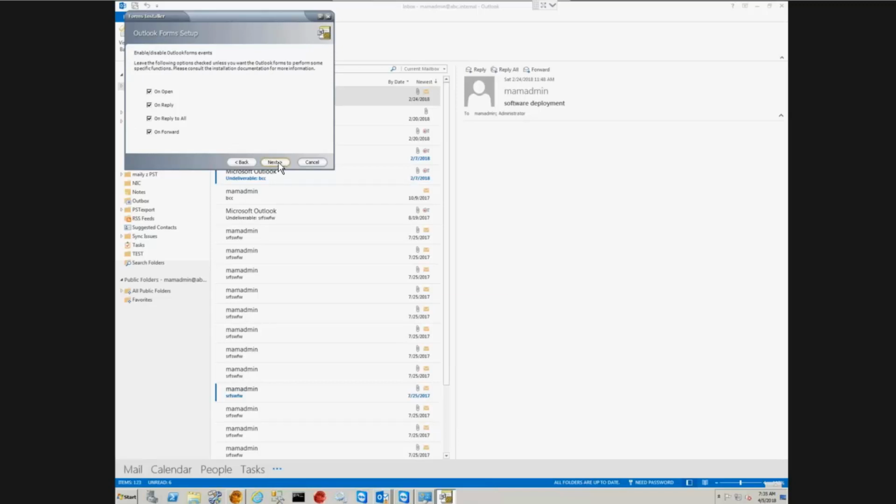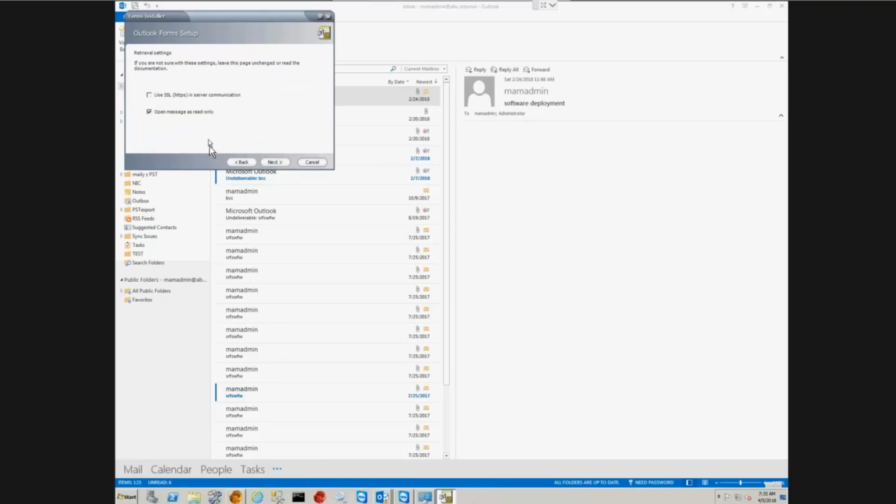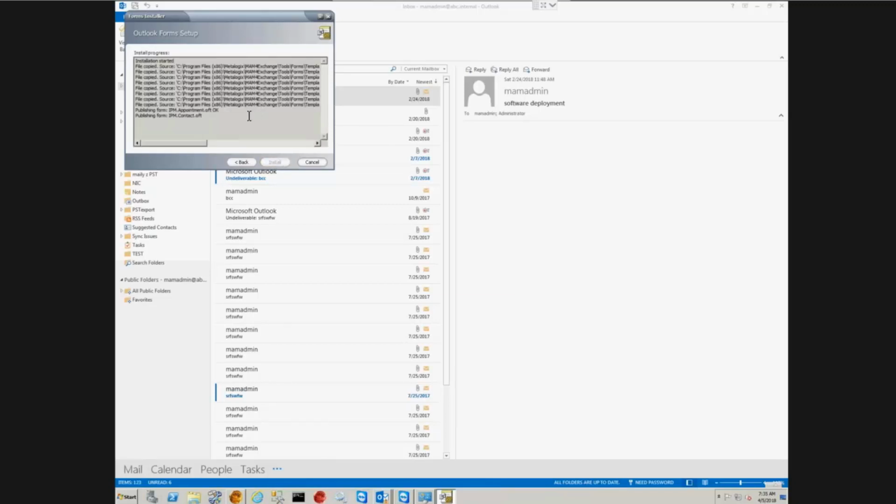Next step, here you put a server name, the archive server name or retrieve server name. You can put the same name in both columns in case you have just one archive server. But if you have a retrieve server, it's good to put the archive server name and the retrieve server name. And we go next in this dialog as well. I'll get to the SSL point later. We go next, install, and yeah.